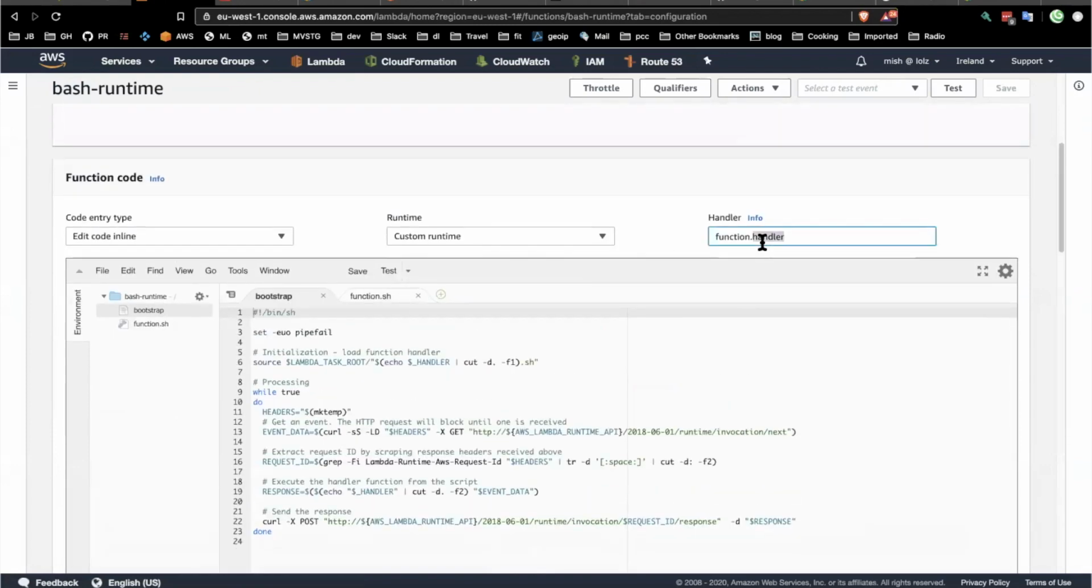Handler is set to function.handler. So this, I believe, is this environment variable. And so this says cut at the dot. So delete everything and then grab the first field. So that means basically split this string on dot and grab the first part of it.